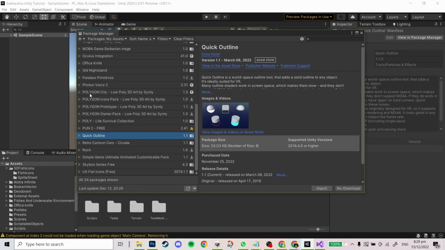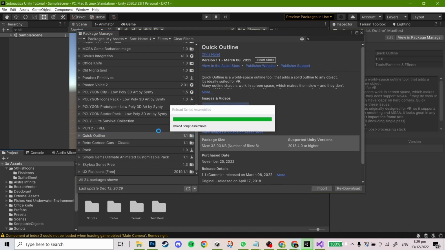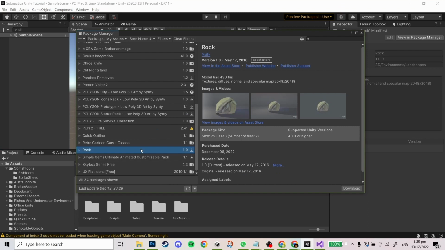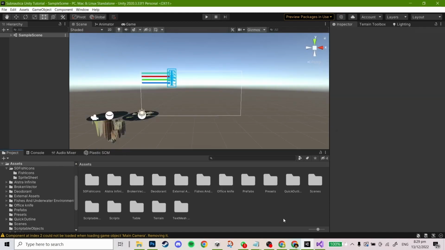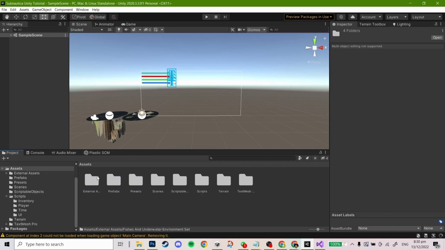There's also a free asset on the asset store, which actually makes it very easy to outline three-dimensional objects. I've used this in a lot of projects. It's very easy to use, so I recommend it to everybody. So yeah, we've imported a lot of assets. I'm going to move all of them into our external assets folder.